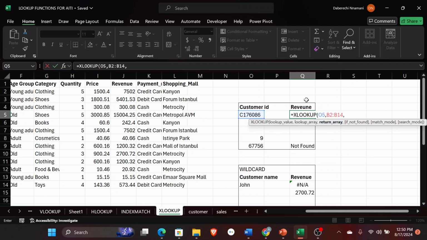The return array is our revenue column. Where can we find revenue? In the J column. So J2 to J14. So we can end here. This is our lookup function now, but it's also a feature in XLOOKUP. We can end here, close our brackets. We can end this code here.